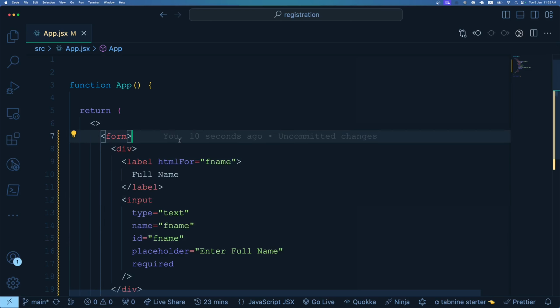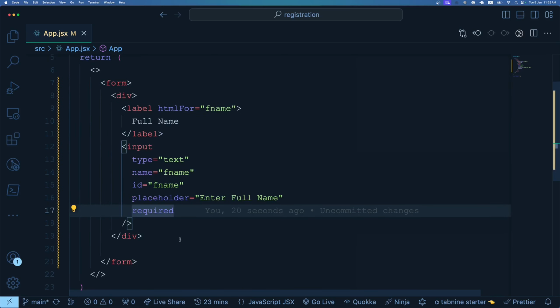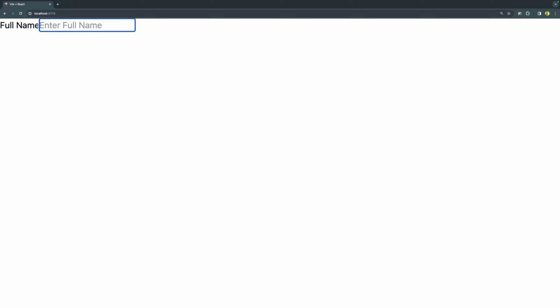In case of React, it cannot be just the for attribute. You have to write it as htmlFor. Good. So we have the first element. Let's see in the UI. We have the full name label and a way to enter the full name. Good. Don't worry about the styling for now.